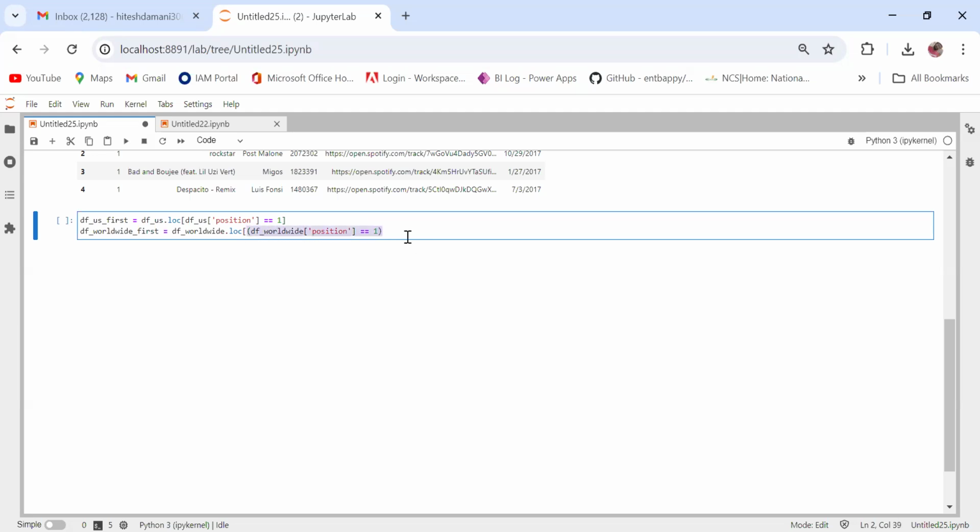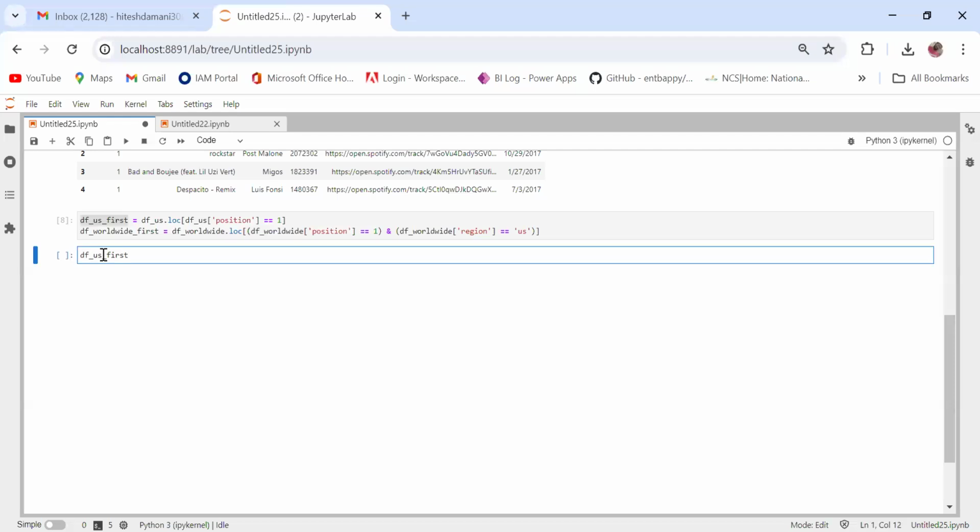And apart from this, since we have to take care of region as well, I will use the and operator over here to fulfill both of these conditions, and I will fetch only those cases where region is equal to US. Now let's see what is there as part of these two data sets.